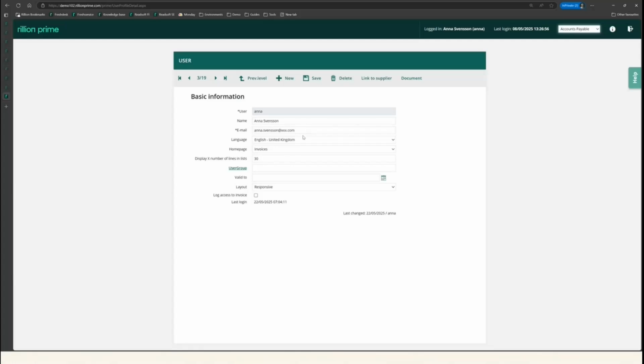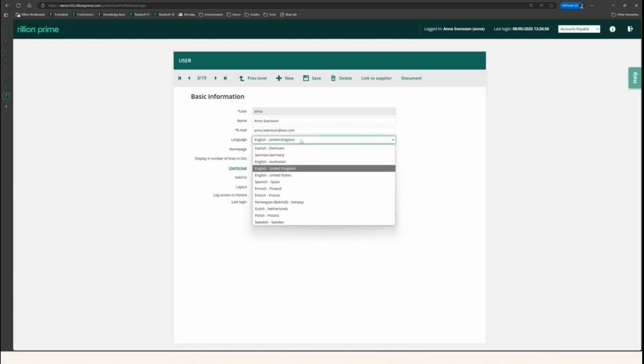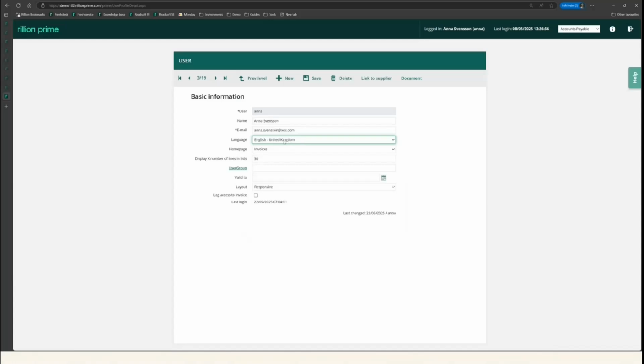And then you are able to choose a language for the user profile. And this is something that the users will have access to as well on their own Rillion Prime page. So they are able to access their own user profile and they can change the language. For instance, we have most of the Nordic languages, a few European ones, and of course English here that you can choose between. Then you're also able to choose what type of homepage you want to see.